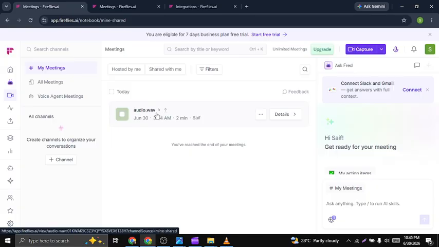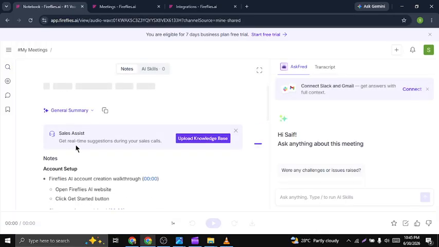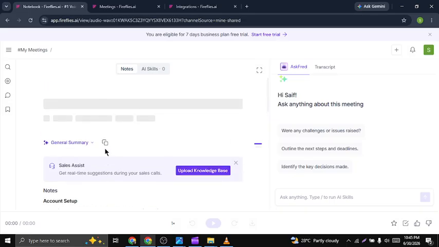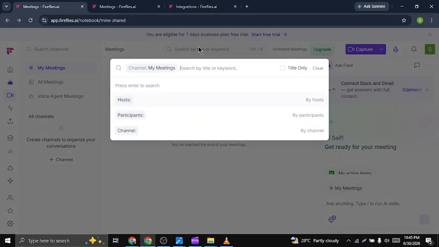After the meeting ends, open the meeting notes to review action items, decisions, and important discussion points. You can quickly assign follow-up tasks and revisit key moments without replaying the entire recording. This makes post-meeting work much more efficient.